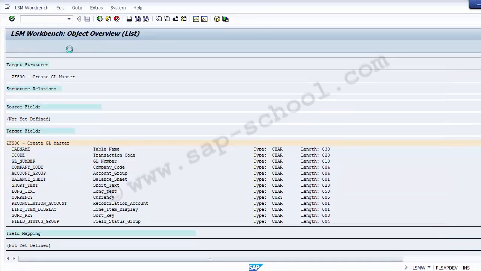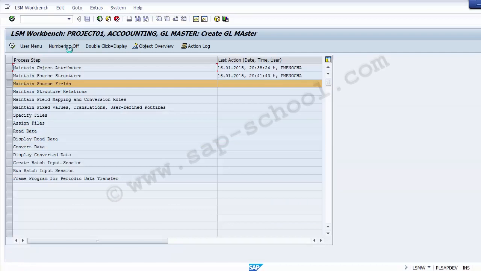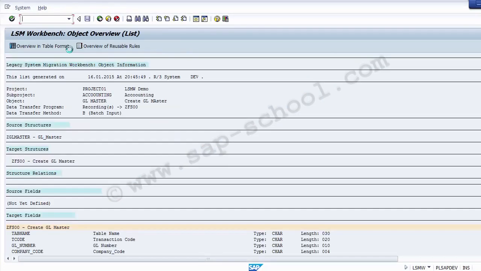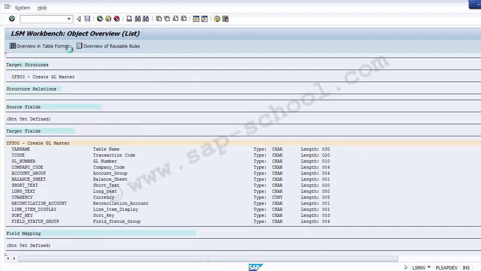So how we got to this? We simply went on to the same screen and clicked onto this object overview. Once you click onto the object overview, you can go to the list, drag it further down, and you will find the different field names which we need to be taken up in the SAP system.